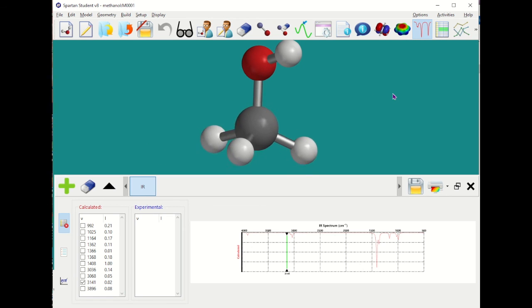So this concludes our brief introductory discussion of how to use Student Spartan to construct molecules and learn about some basic properties. If you're interested in more, we can go into more depth here and actually generate videos which explore some of the other aspects of this program. If you have any questions, let me know.